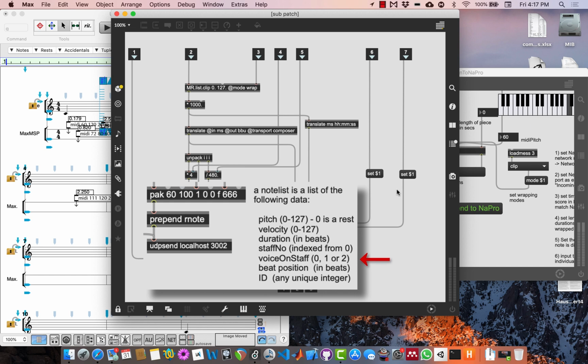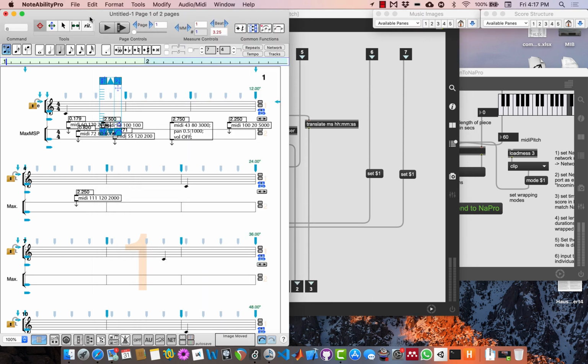Then you need the voice on staff. The voice on staff corresponds to the notation layer. So if you look in the command bar in NoteAbility Pro, there are 3 options. One is a note that can go either up or down, and then next to it there are notes that must go up and notes that must go down, and those are simply other layers in the score. And in this case, I put them all on the first one, which is 0. So these voices will be 0, 1, or 2.